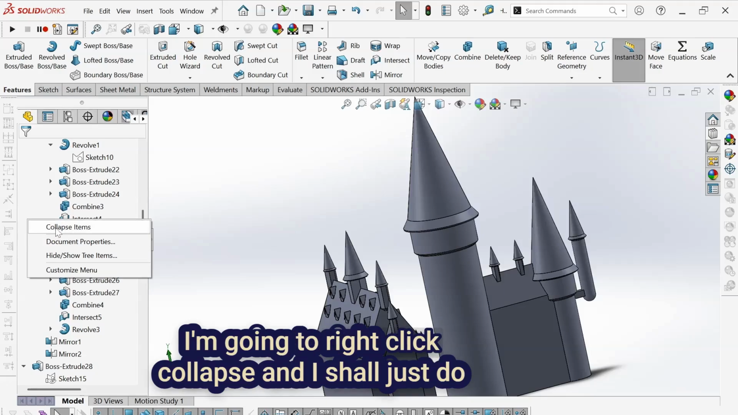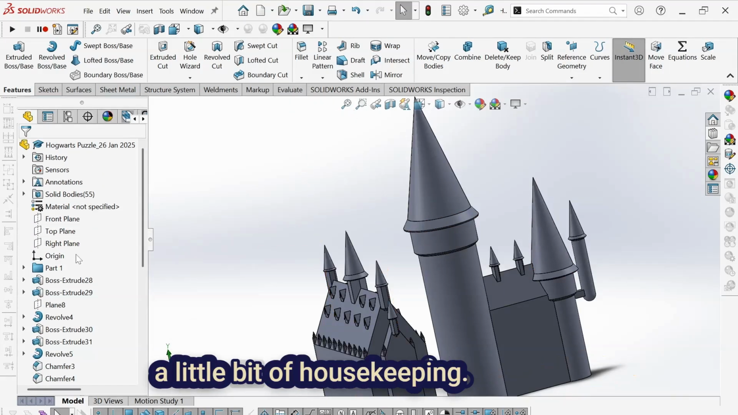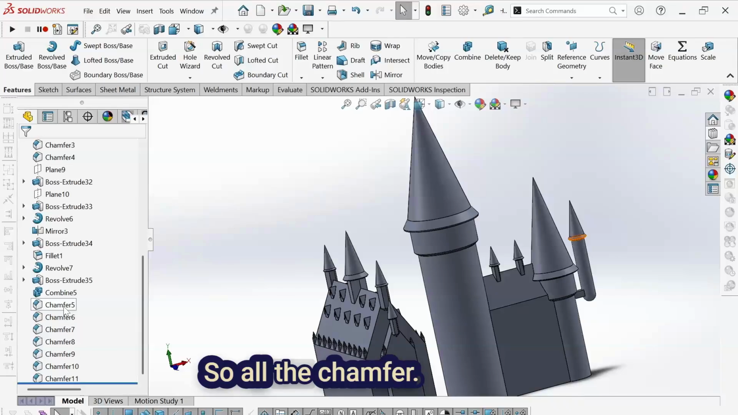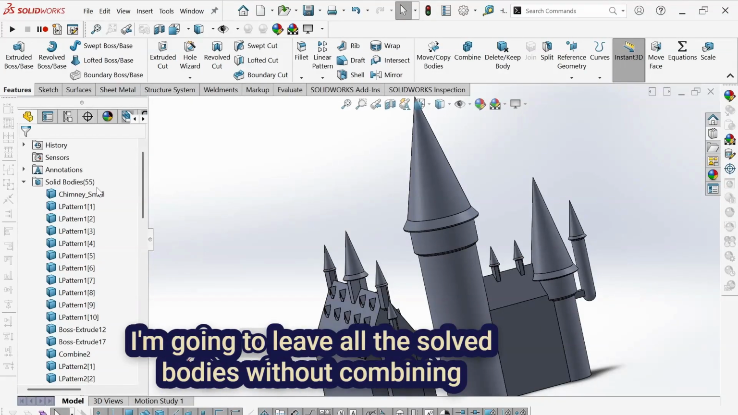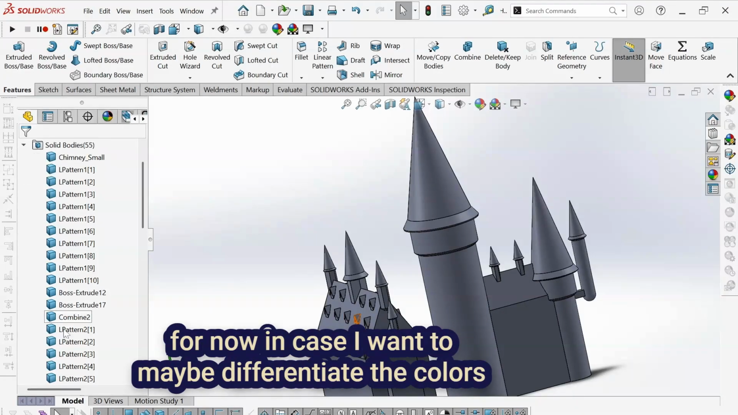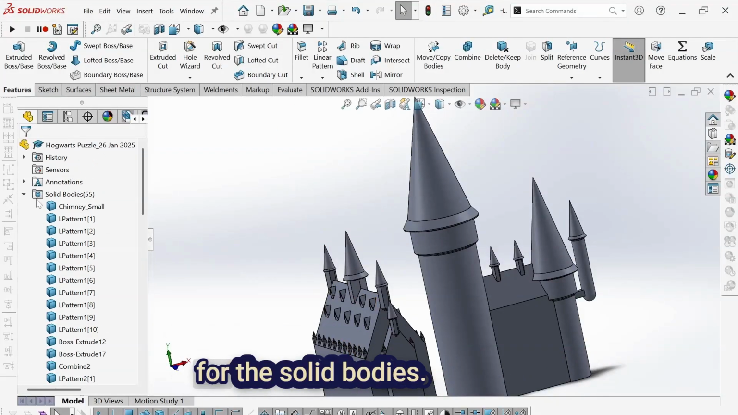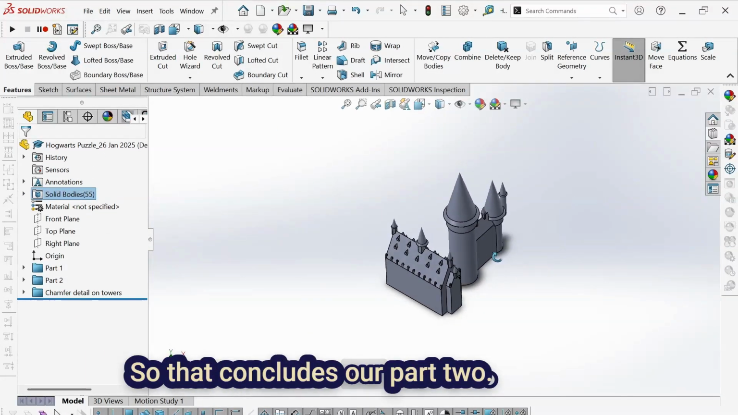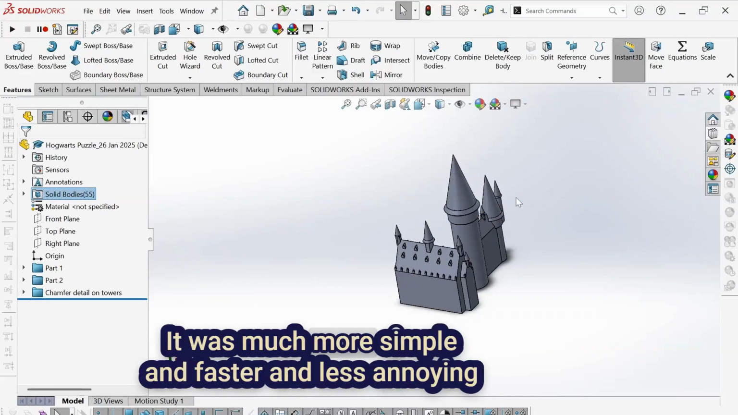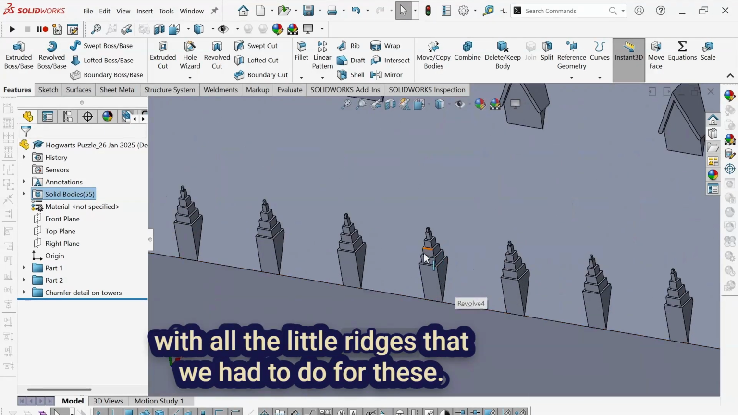There we go. I'm going to right click, collapse, and I shall just do a little bit of housekeeping. I'm going to leave all the solid bodies without combining for now, in case I want to maybe differentiate the colors between the little detailed bodies versus the bigger ones. So maybe at the end I'll do the housekeeping for the solid bodies. So that concludes our part 2. It was much more simple and faster and less annoying with all the little wedges that we had to do for these.